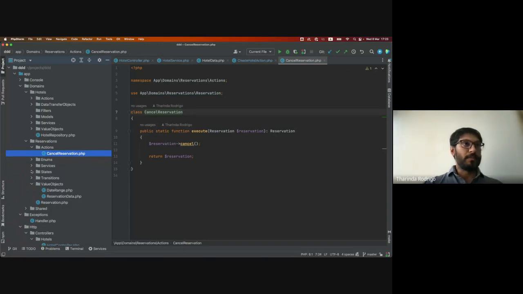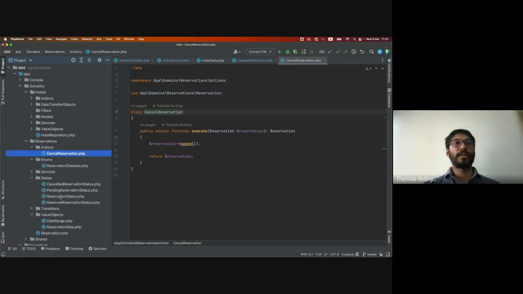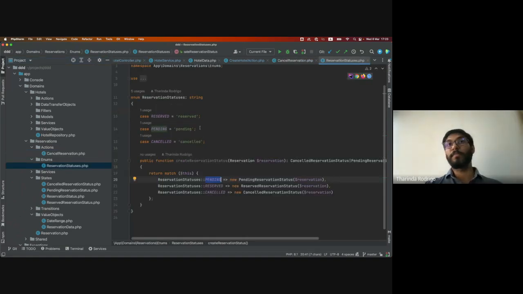So yeah, I have different states here. I have used an enum. So I have a cancel state, a reserved state, and a pending state. You can apply this to any of your projects that you have probably done.